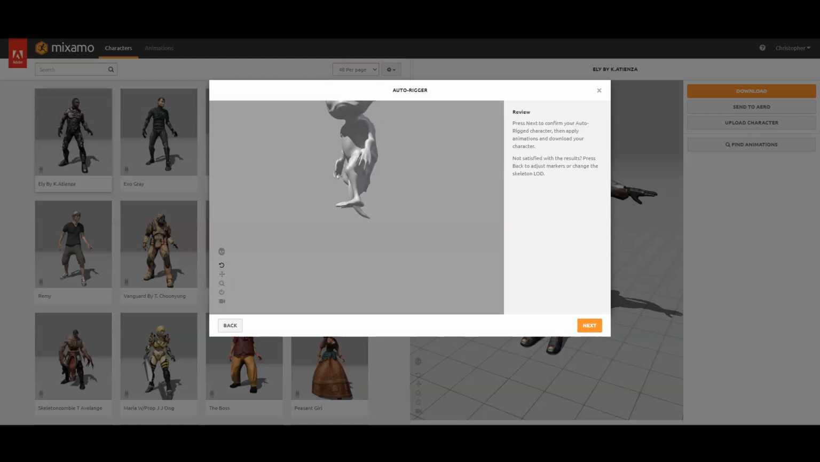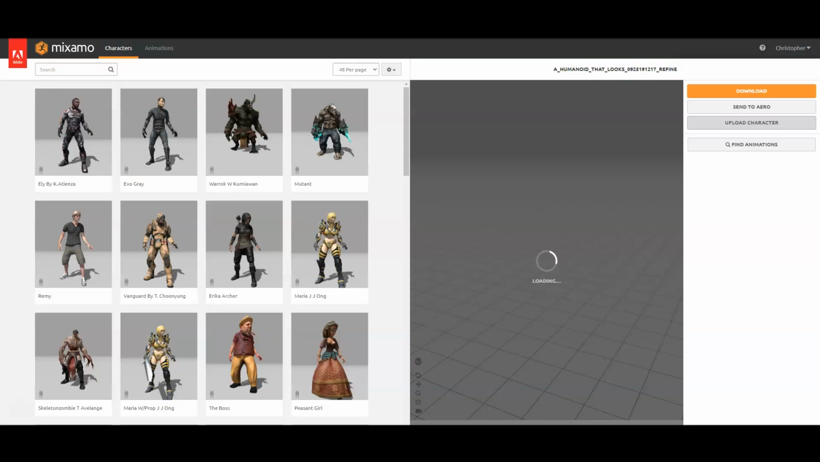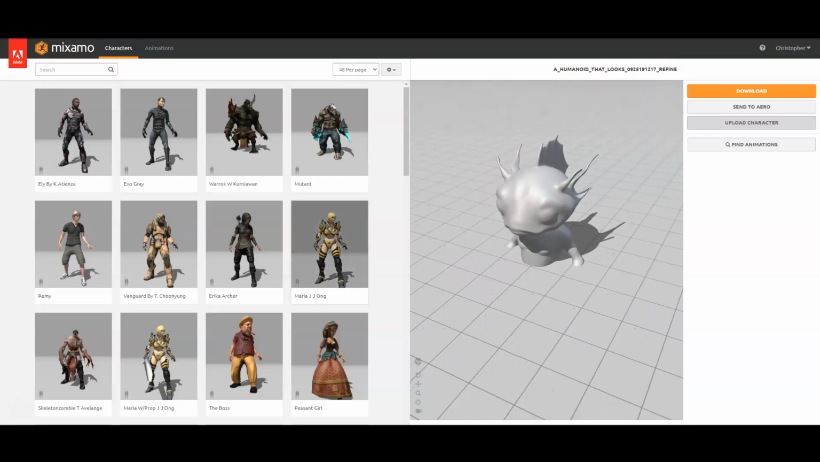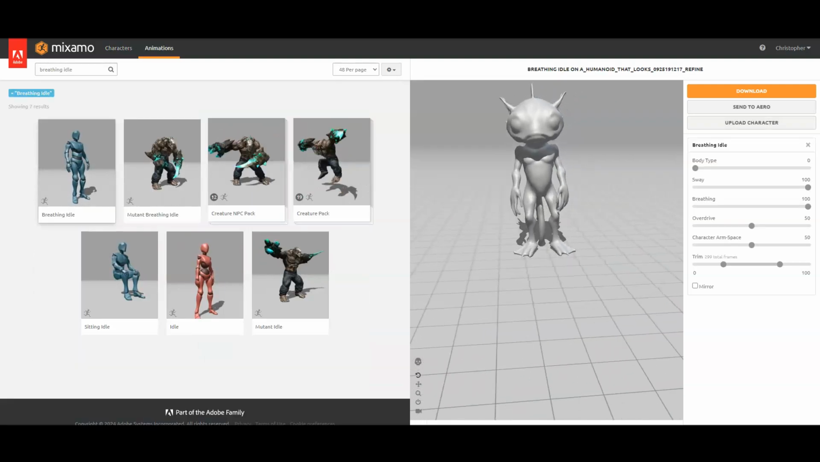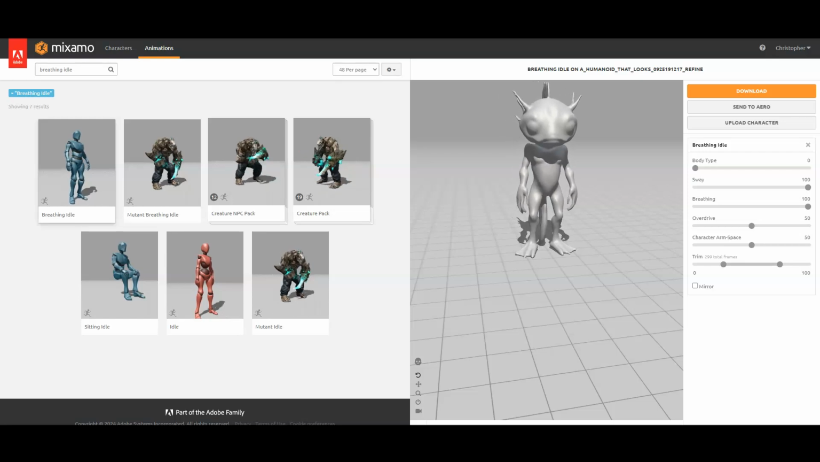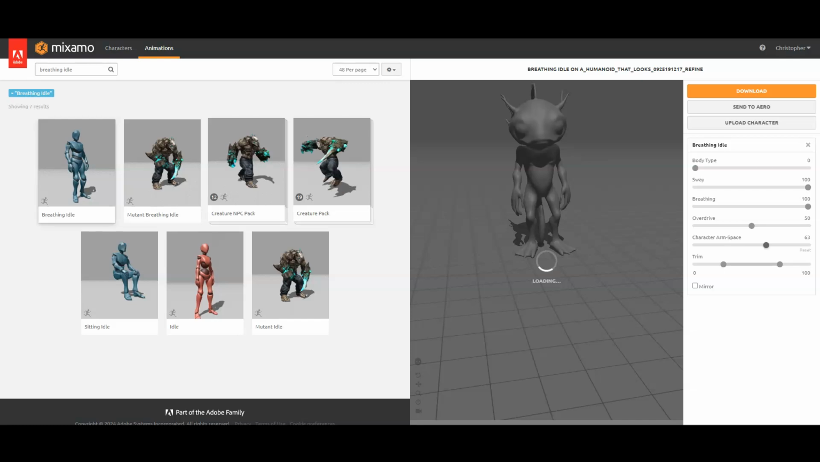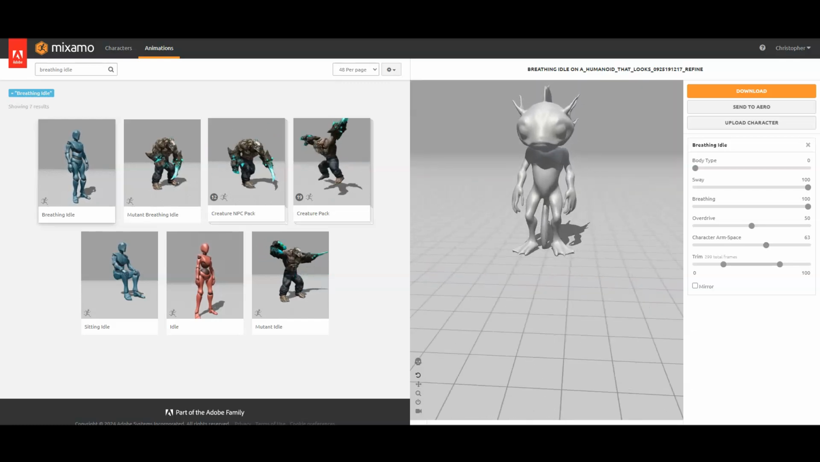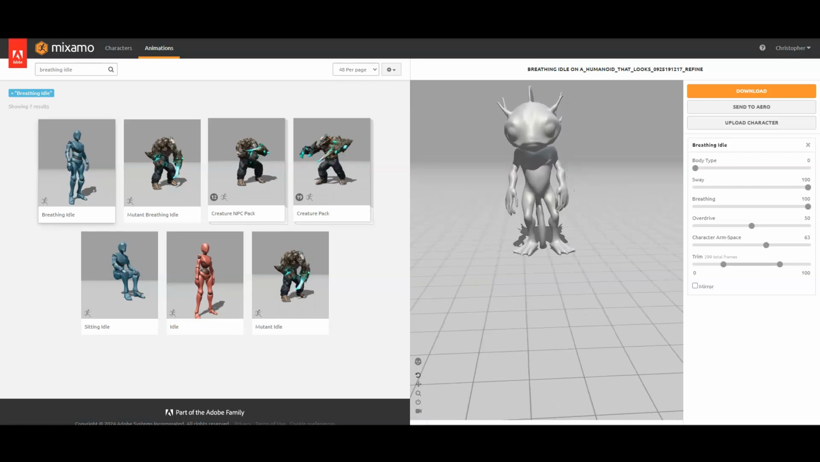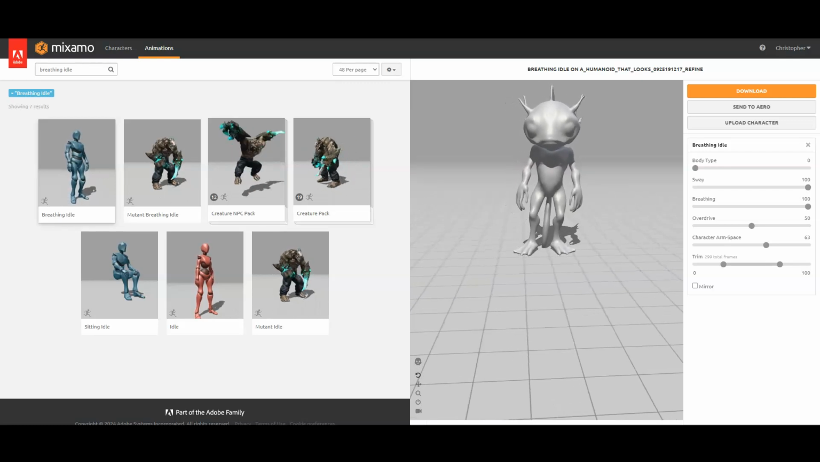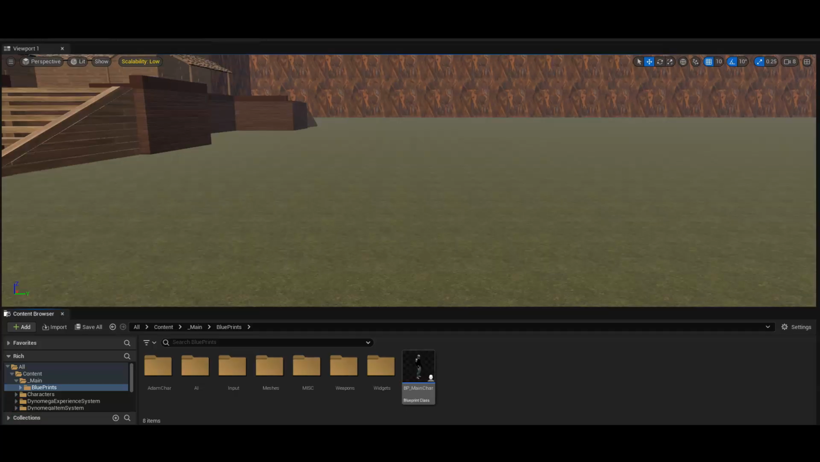And here he is. So I'm gonna download some animations for him, like breathing, walking, running, and attack. So here's the breathing idle. See how his hand is kind of going over his leg there. So I'm gonna give it a little bit more arm space here. That looks good. So I'm gonna go ahead and download this, and then I'll do the other animations. Okay, I downloaded his animations.